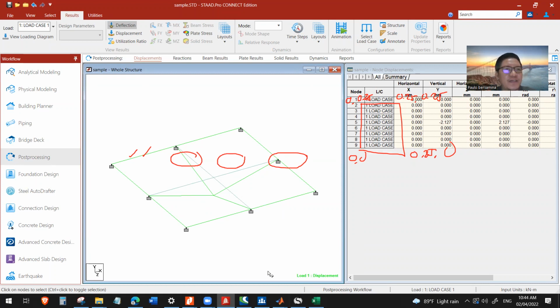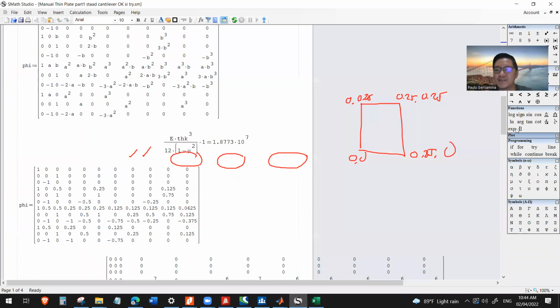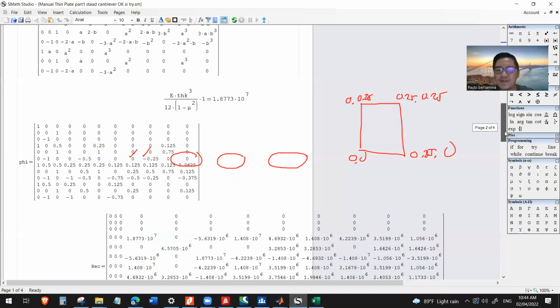What I remember here is that to get the same answer, this 2mm, we need to refine our mesh. We need to refine our mesh to come up with the same result. But my current goal is to come up with the same stiffness matrix as we have here. So that's another issue.